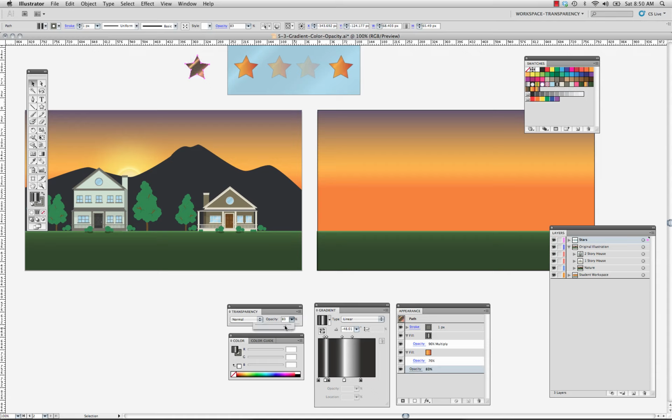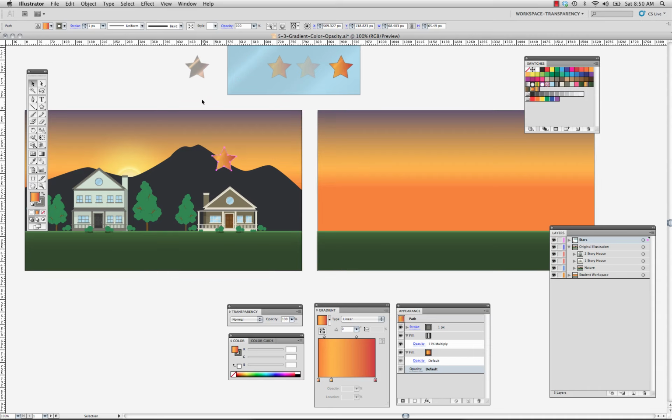As we move the slider to the left, the object becomes more transparent. So let's look at the other stars that we have over in the blue box. If we select this star, the default opacity for the entire object is 100%. If we take this guy and move it down over the mountains, you won't be able to see through it.